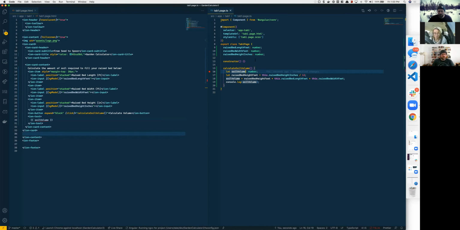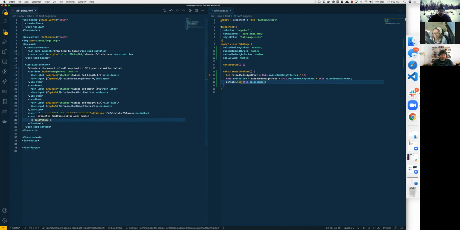So what we need to do instead is come up here and set a global variable for soil volume. We will delete this. Now we're going to get an error here because it doesn't know what we're talking about. But if we add the this keyword, which references global, now it's going to be there. And over here, this error has gone away because it's able to find this soil volume property.